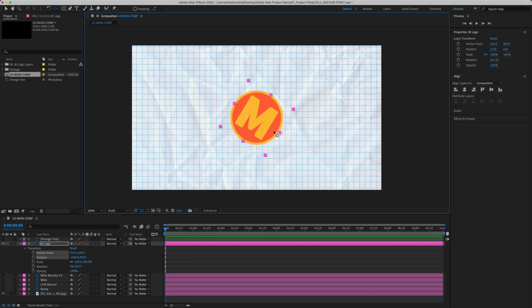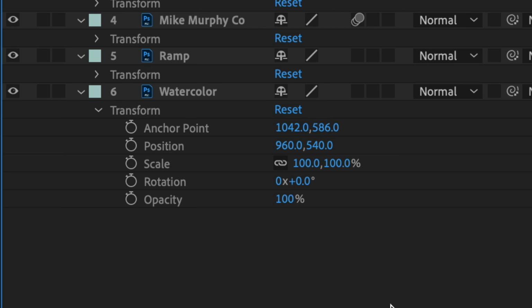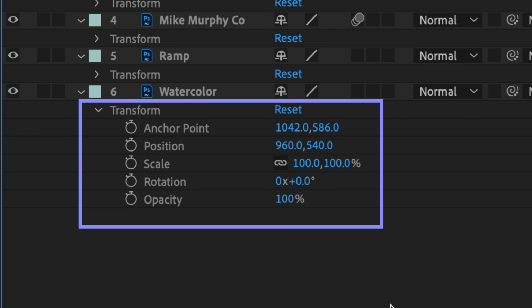So now that you're a master of the Pan Behind tool and the anchor point, in the next lesson, we are going to look at how to animate the major transform properties of position, scale, rotation, and opacity.